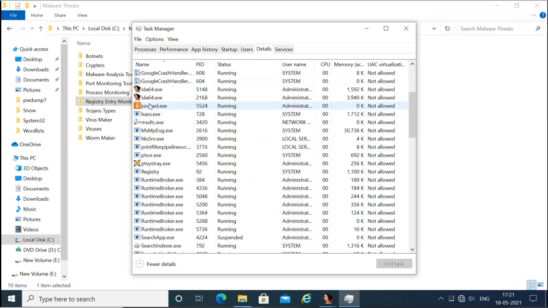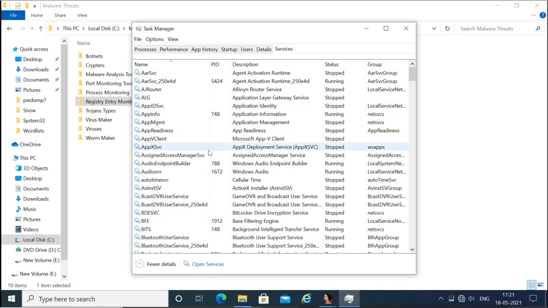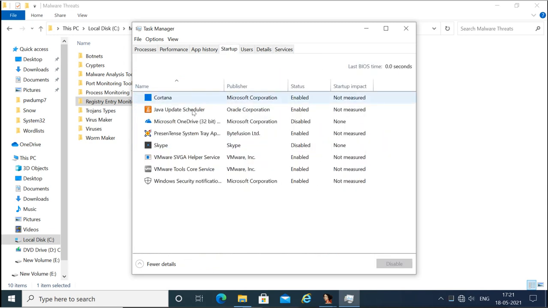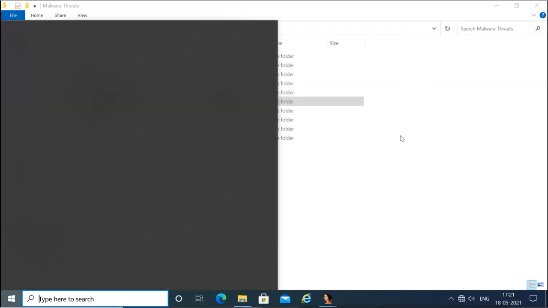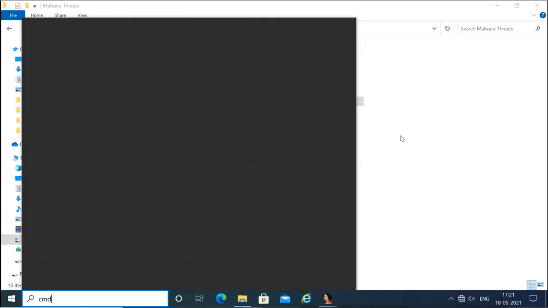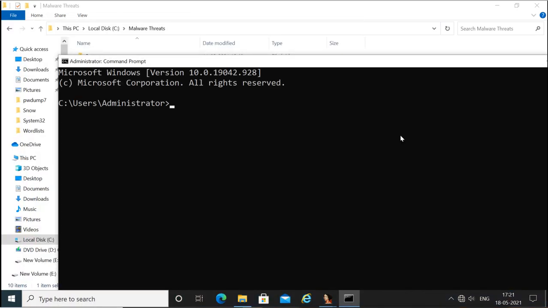We can see the processes running in the system. Then we can see the services running in the system. Then we can see startup items here. Then for checking the network activity, we can go to CMD. We can use the netstat command.